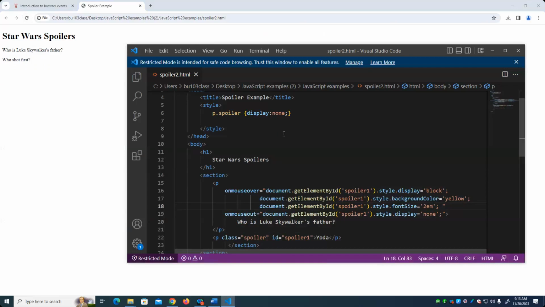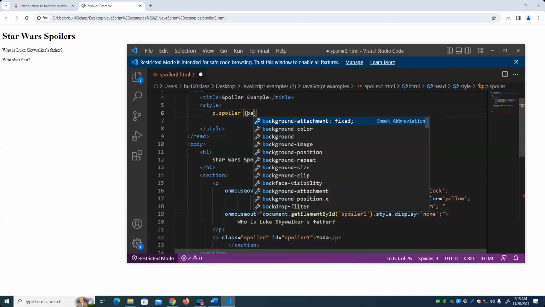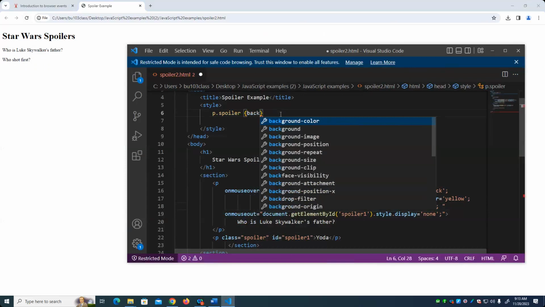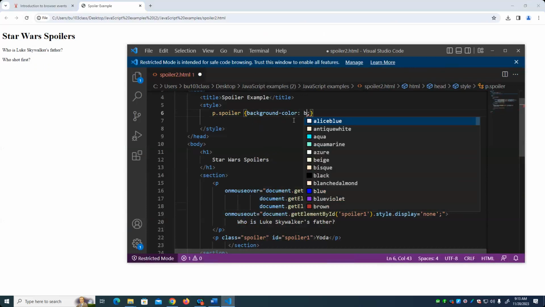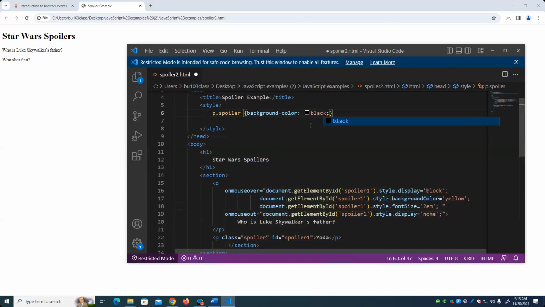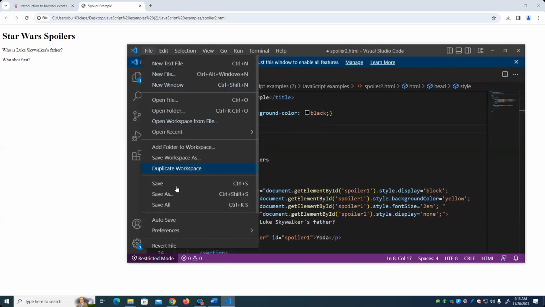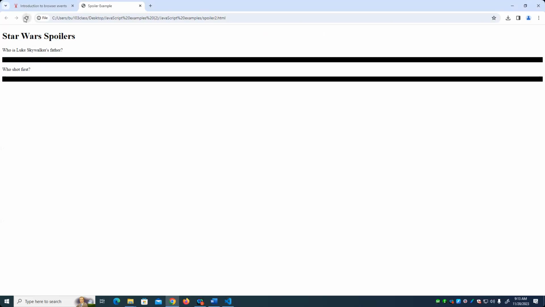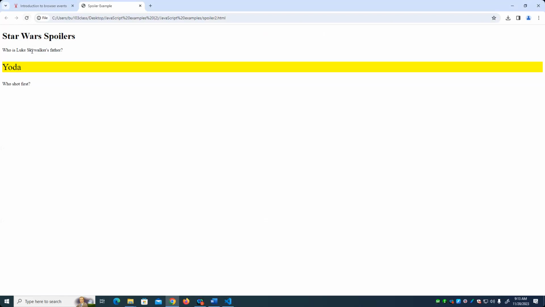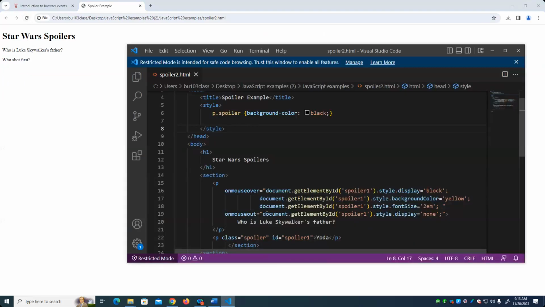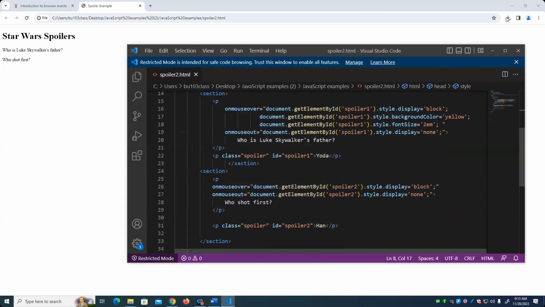What's another way to make spoilers? If we didn't want to use the visibility, we could give this initially a background color of black. And we have black font on a black background. Mouse goes over it. All right. So let's look at another example.